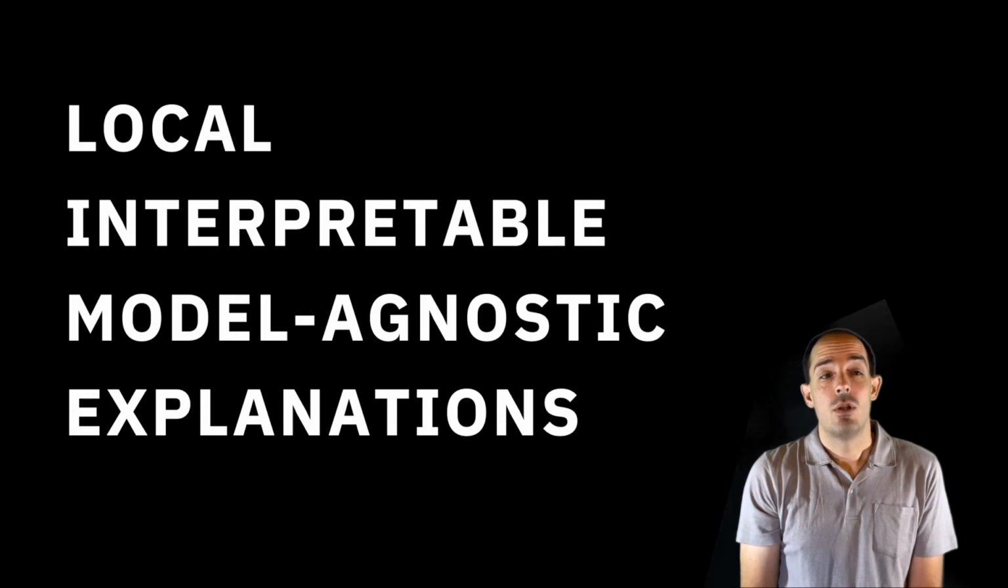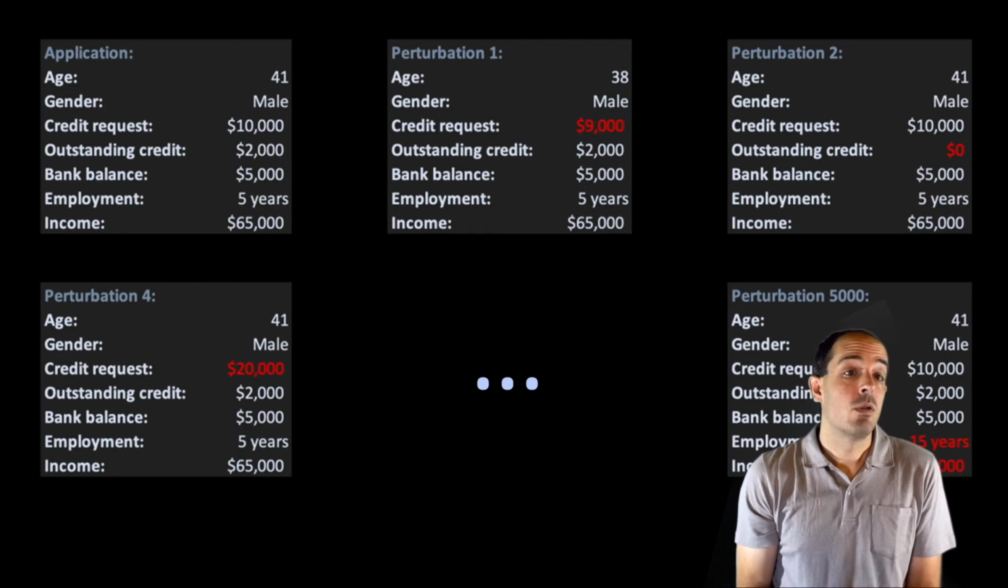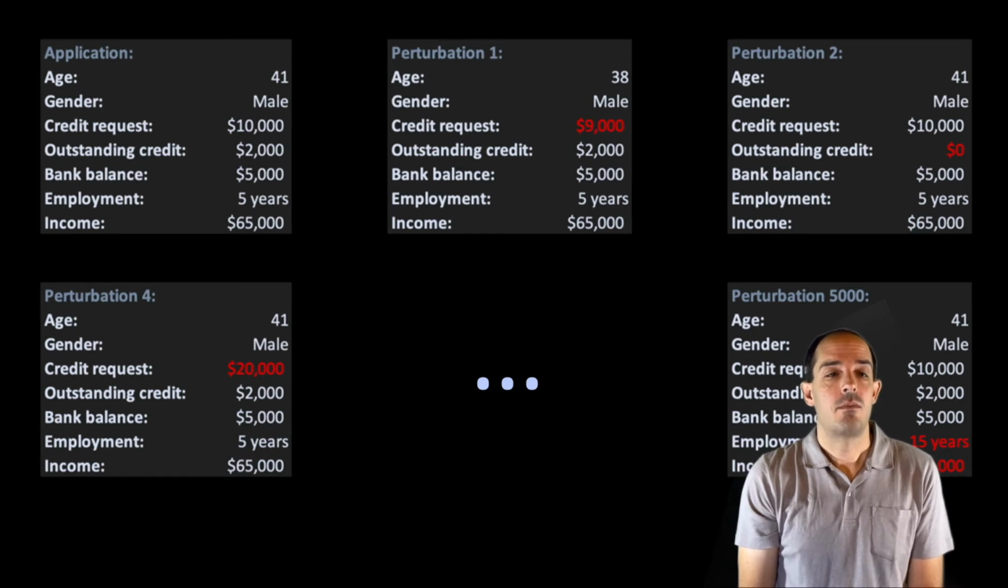LIME works by perturbing the request, making small changes to the feature values, and sending this new data to the model and seeing how the changes affect the prediction and the associated probability. In our example, let's say I'm a 41-year-old male applying for $10,000 in credit with $5,000 in the bank and $2,000 in outstanding credit. LIME will perturb the data and send the changes to the model.